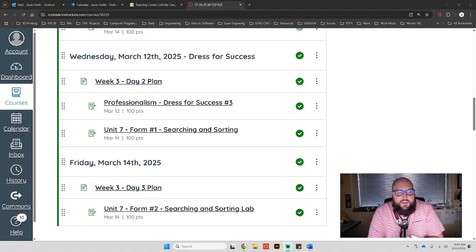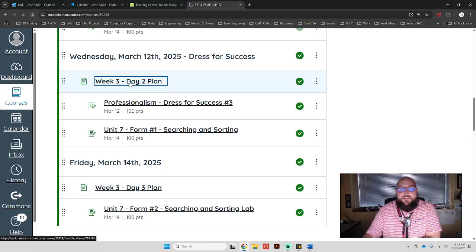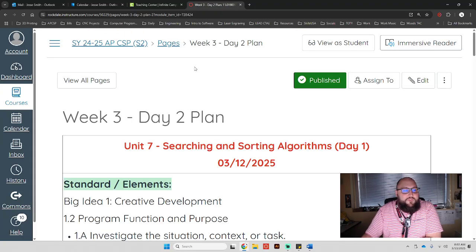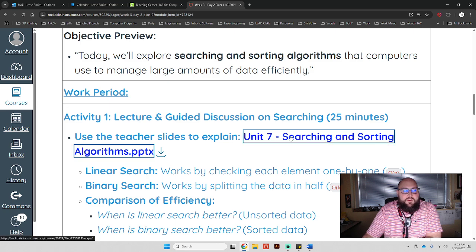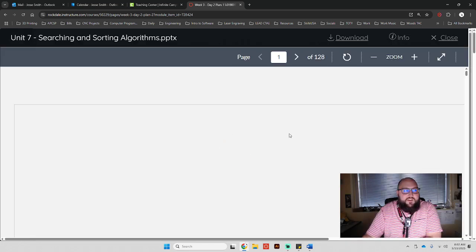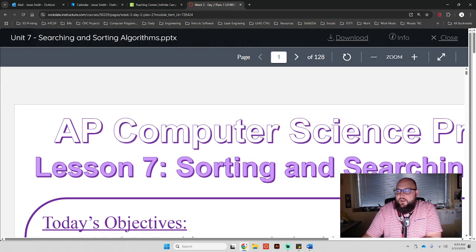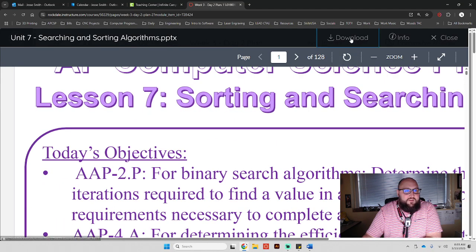On Wednesday, we went through a PowerPoint about searching and sorting algorithms. Some of y'all were not here, so if you were not in class on Wednesday, you definitely need to start with the teacher slides here. On the teacher slides, you need to download them and kind of look through the algorithms.